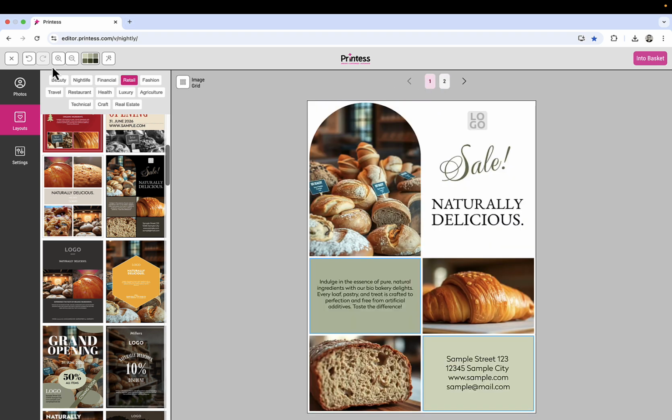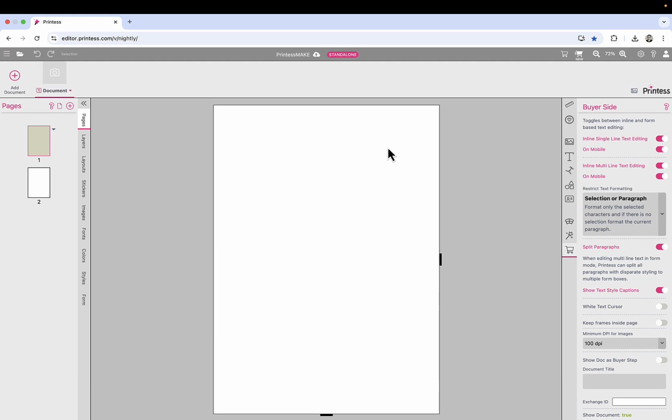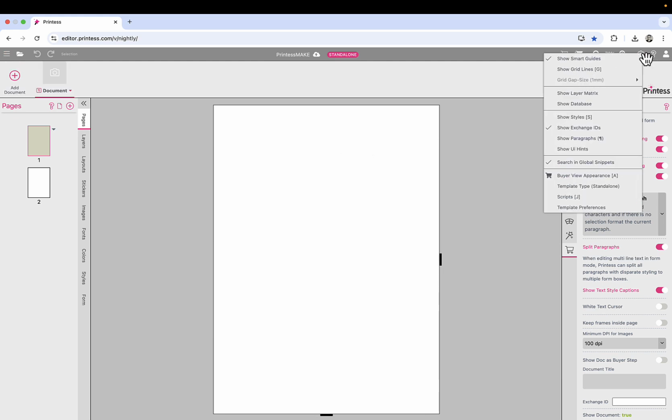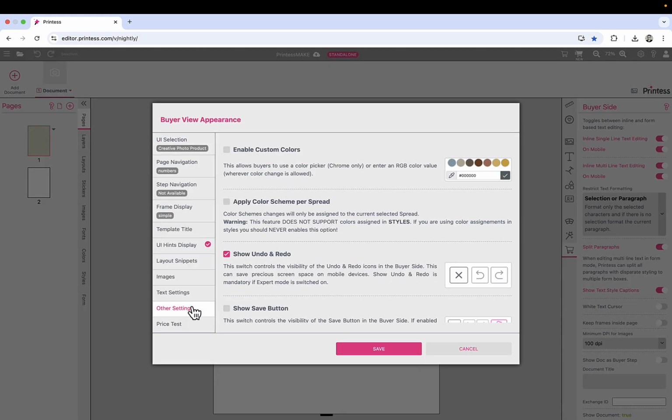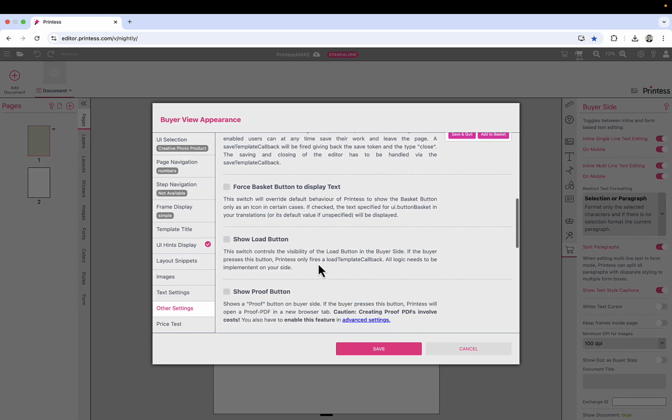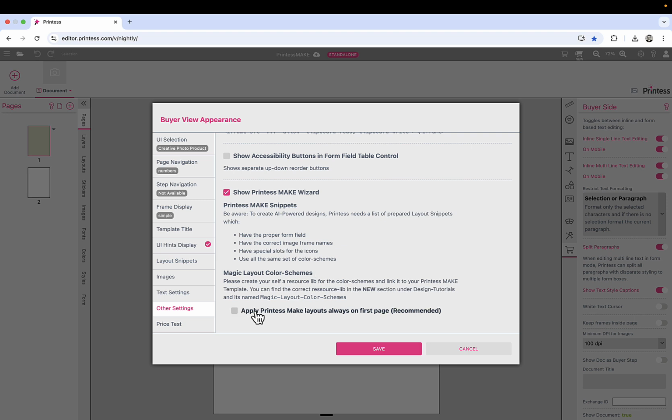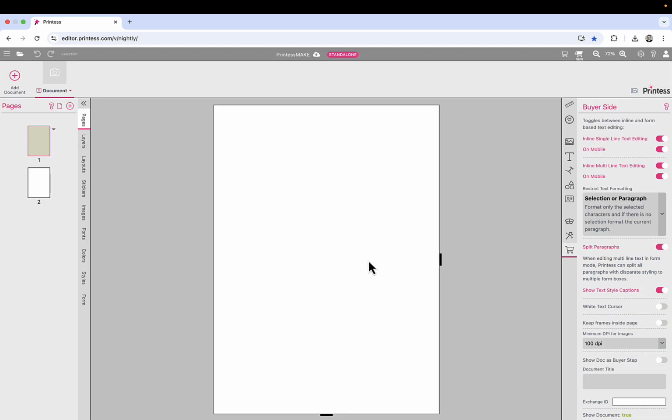But there is one setting in the Buyer View Appearance settings. You find them here if you hit the gear icon to go to Buyer View Appearance settings, other settings where you find the Printess MAKE settings. You can activate the option apply Printess MAKE layouts always on the first page. If this is turned on, you can avoid that issue.